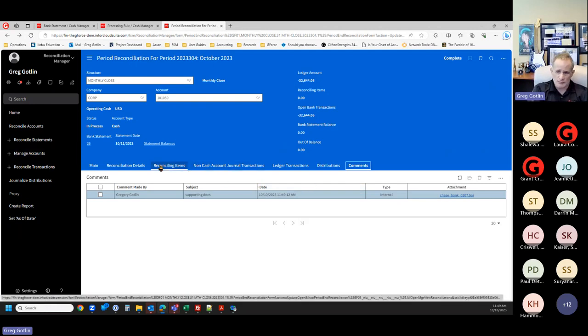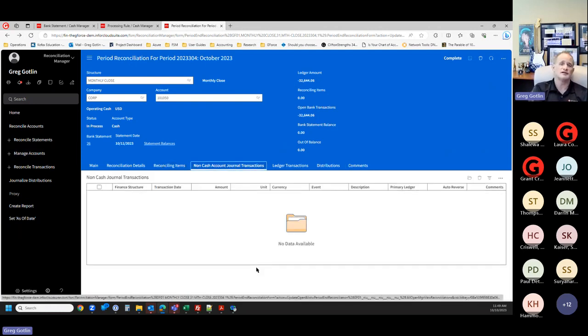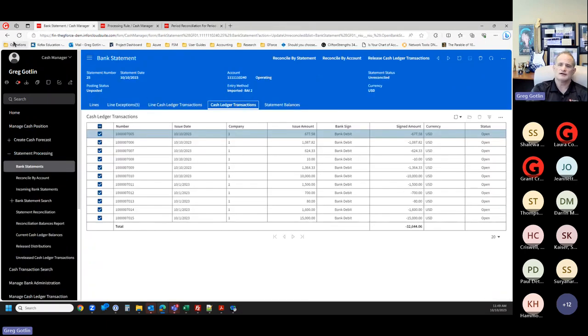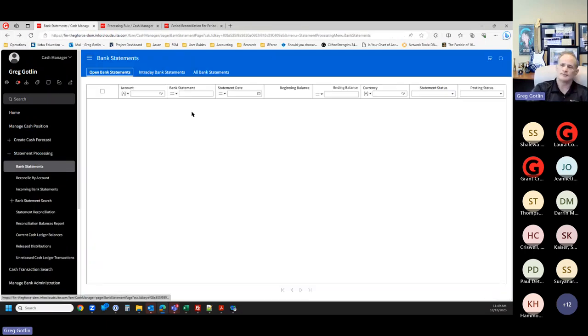I can also, while I'm reconciling this account, look for the infamous "somebody posted a general ledger transaction." So I can see all the ledger transactions that are out there. And I see I got a bunch of AP disbursements out there for 32,000. That's okay. I know about those AP disbursements. I know some of those are going to be open because they haven't cleared the bank yet. What does that mean? I'm going to go back to my bank statement over here.